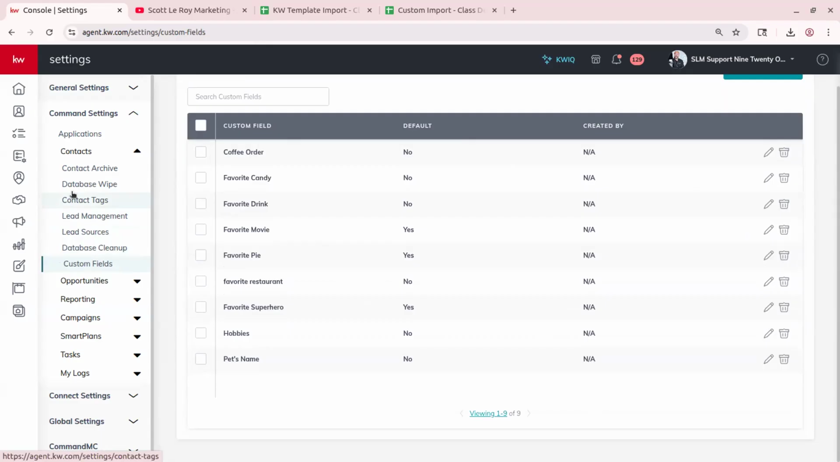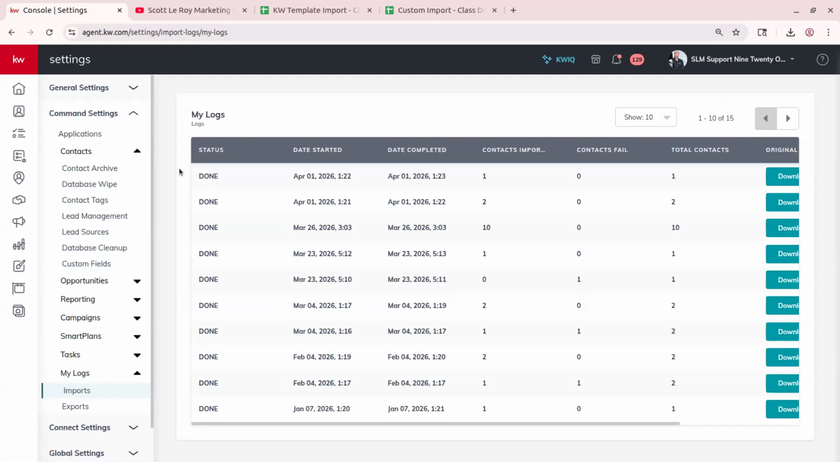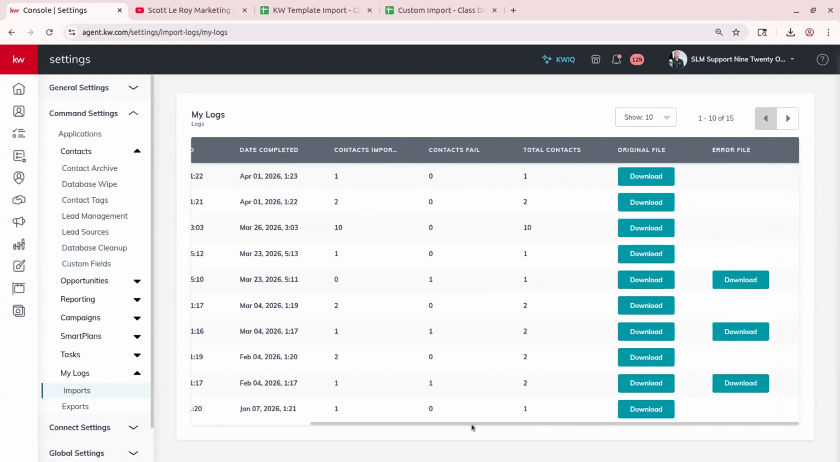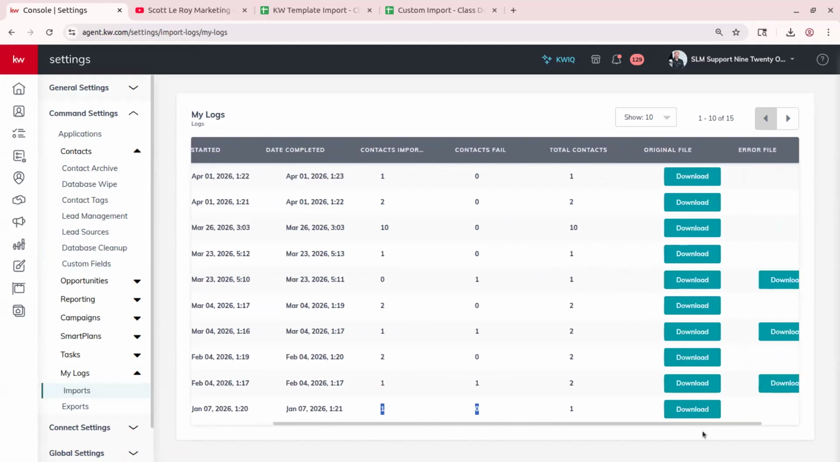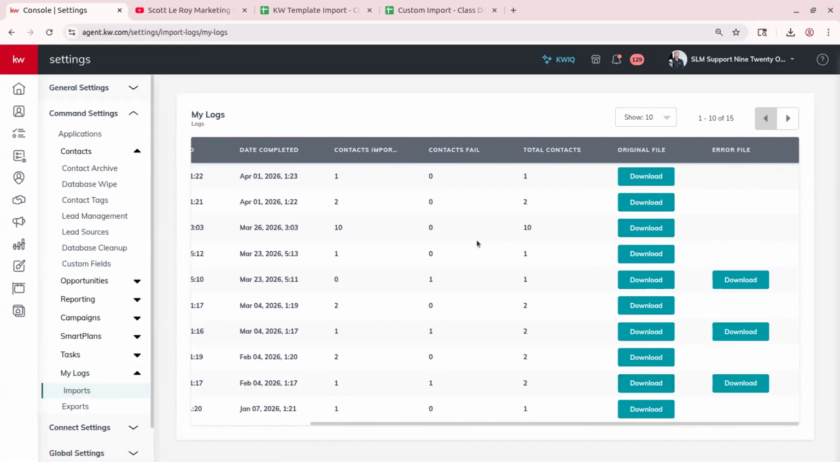One last thing, on the left-hand side, you'll see my logs. And under imports, you'll see any import logs. So if our import failed, so we talked earlier about, for example, using a fake number, it won't import any duplicate contacts. So you can see the status, when it was completed, how many contacts were imported, how many failed, the number of contacts total. And then you can see, we'll scroll over, there we go. You can see the original file. And then if any did fail, you can also see the error file.